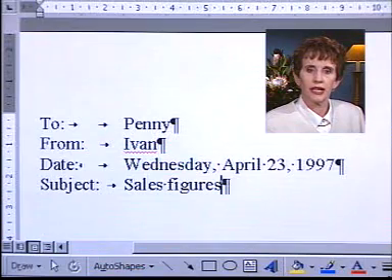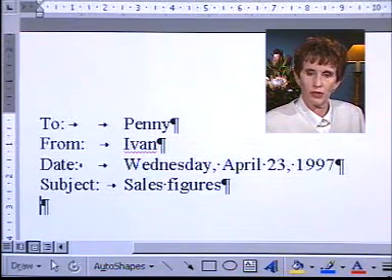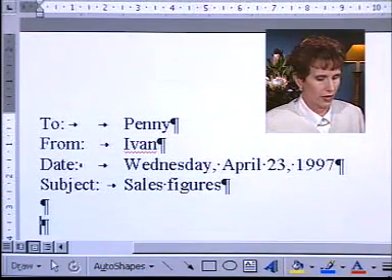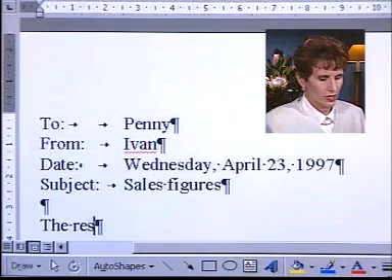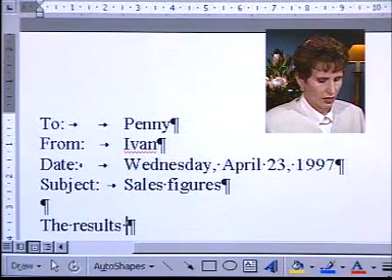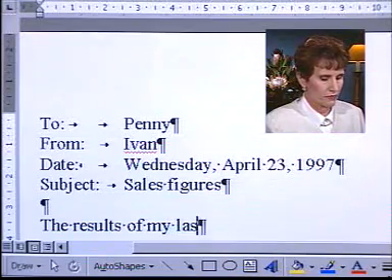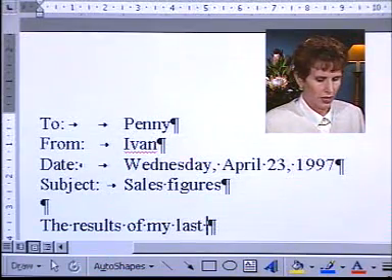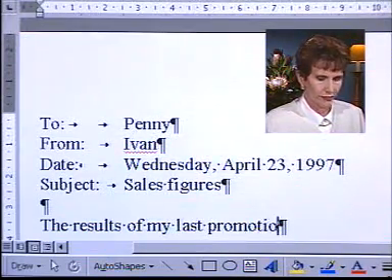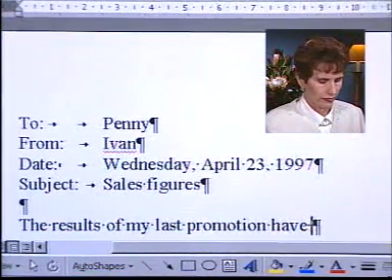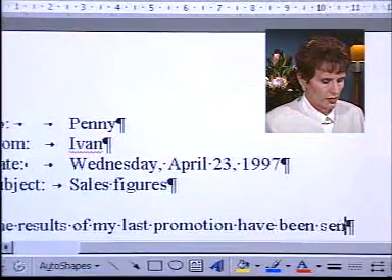I'm going to press the Enter key once, and that gives me an empty line. Once again, to start a new paragraph with a blank line between the paragraphs. The results of... I made a mistake there, so I'm just backspacing as I go. My last promotion have been sensational.